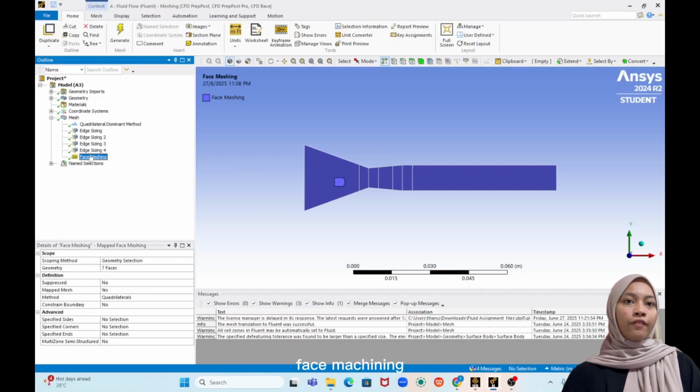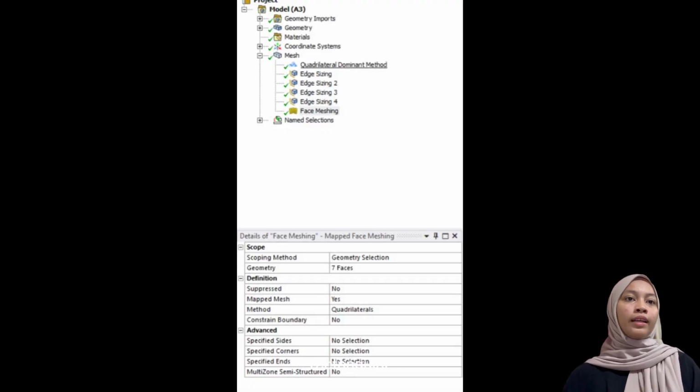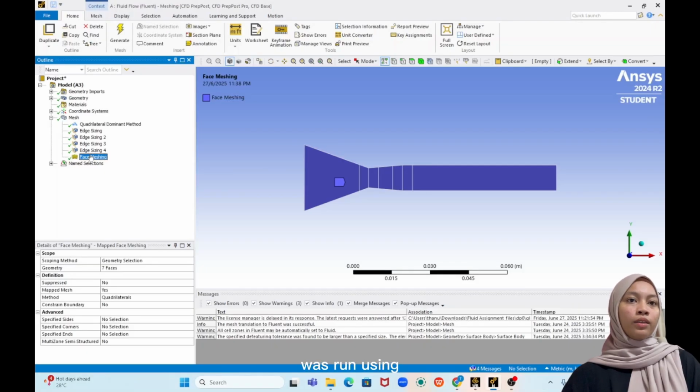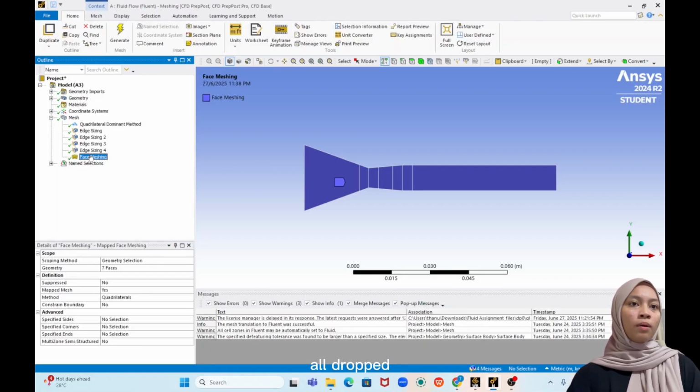Here, map face meshing was applied to all 7 rectangular faces, and quadrilateral elements were used throughout the domain. The simulation was run using the density-based implicit solver for compressible flow, with standard initialization from the inlet, a Courant number of 5 and a total of 1000 iterations. The residuals for continuity, momentum and energy all dropped below 10 to the power of -4, which confirms that the solution converged properly and the mesh setup was stable.